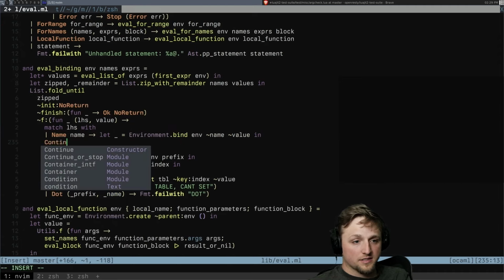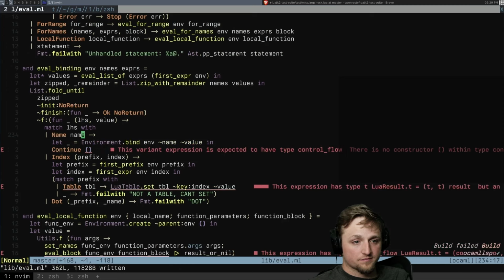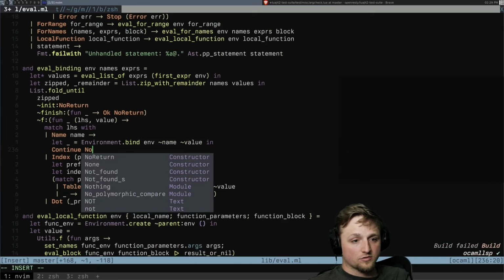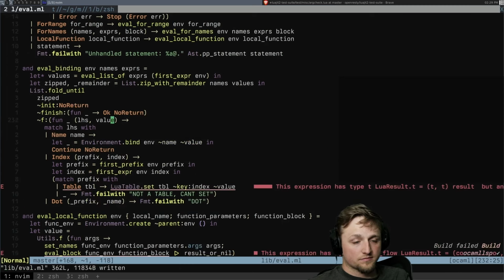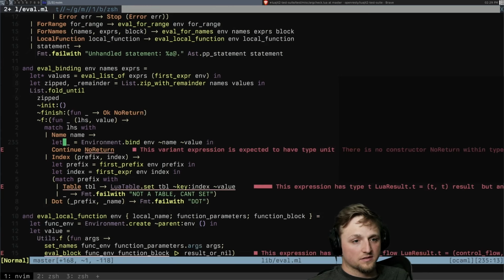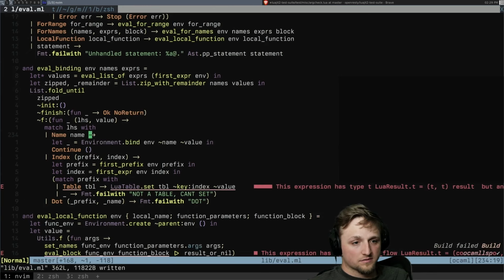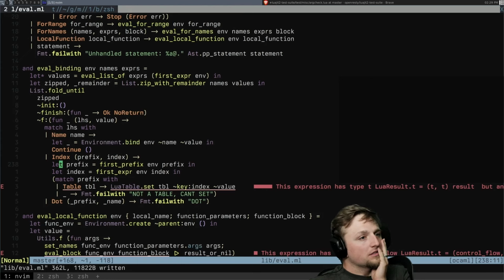In continue. No return. I guess this could really just be unit, but yeah, this is fine. So then we're gonna go. The JS mindset. True. Well, we can compile the JS, Ryan, so it's all the same, really.